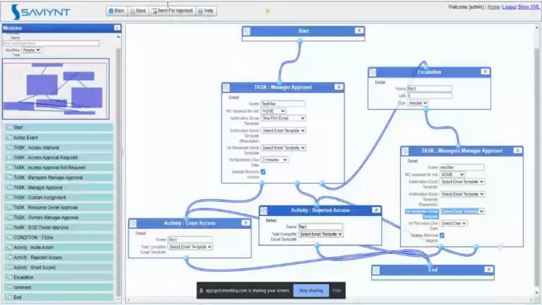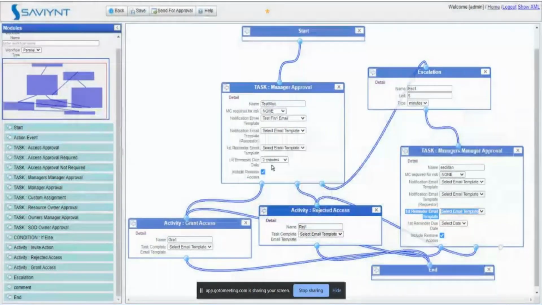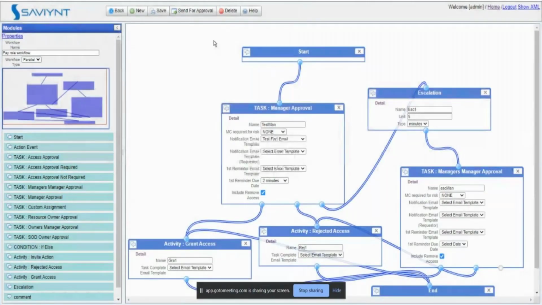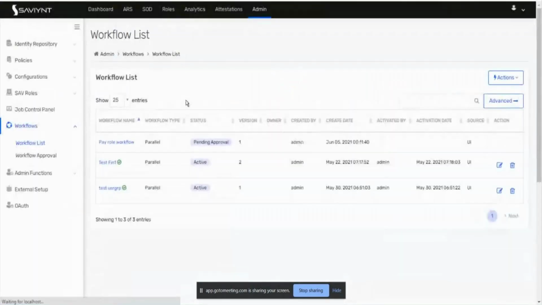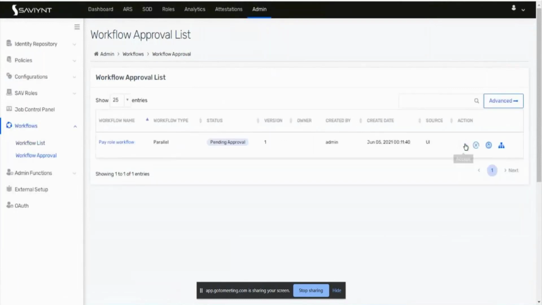Okay. After that, we have to save the workflow. Choose a workflow name. Oh, we have to specify the name of the workflow as well, right? Let's say payroll workflow. Let's keep it example workflow. Just an example, right? Save it. Saved successfully. Send for approval. And after that, we have to approve the workflow. This is something which Saviynt has. After you have saved the workflow, you have to approve it from here.